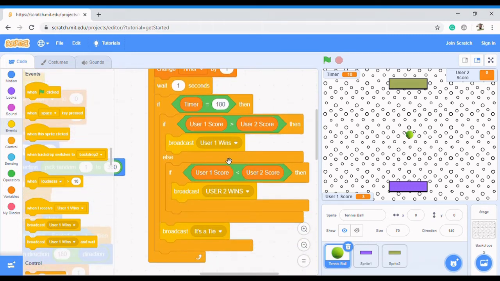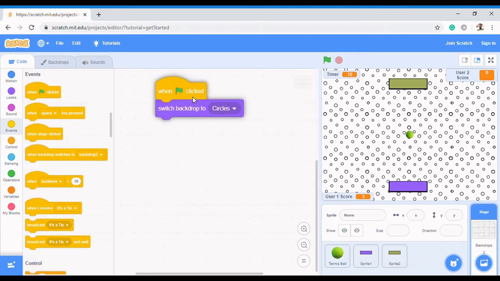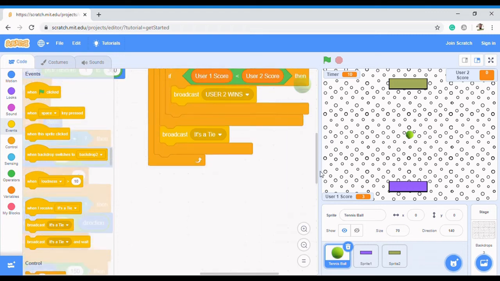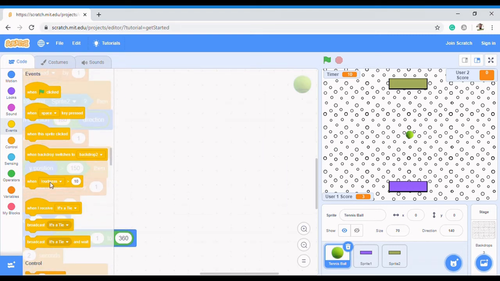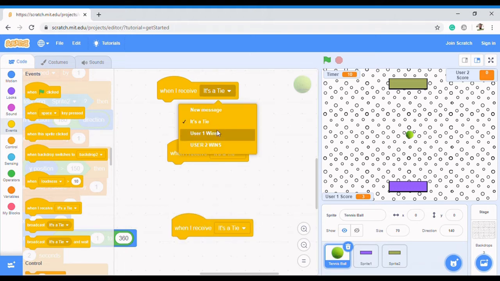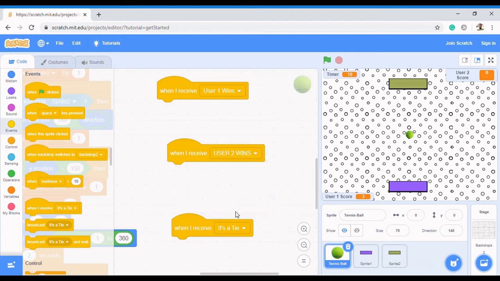But now we need to check when we receive user 1. So how do we check? We go back to backdrop and then we say, when flag is clicked, we want it to start with this backdrop. Now we say, when I receive, let's keep it on the same code right there. When I receive it's a tie, I want to have 3 conditions right now. So when I receive user 1 wins, when I receive user 2 wins, and when I receive it's a tie.